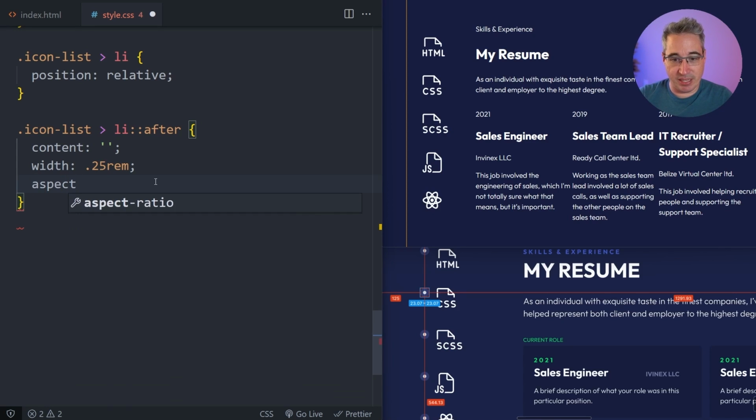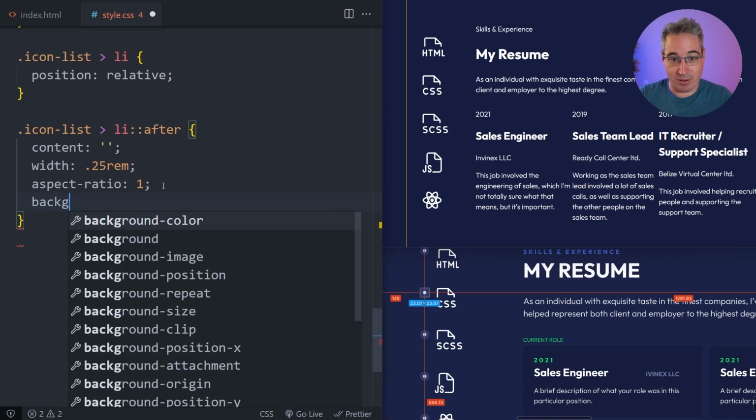Instead of giving it a height, I'm going to give it an aspect ratio of 1, or you can do 1/1 or just 1. So that just means that the height and width are always going to be the same. So if I do need to adjust the size, I'm only adjusting one value. It makes life a little bit easier. The next thing we want to do is set a background color on it.